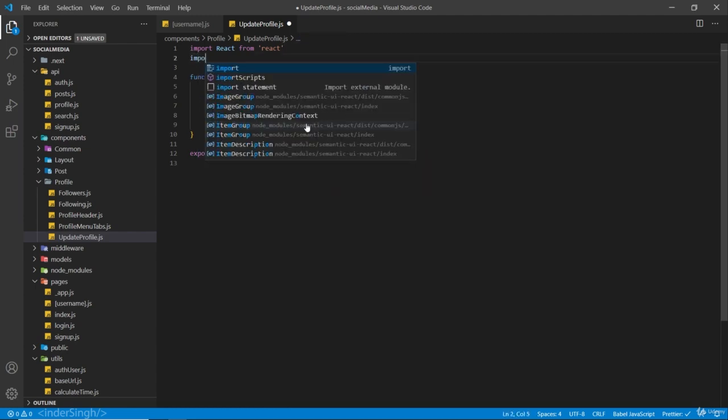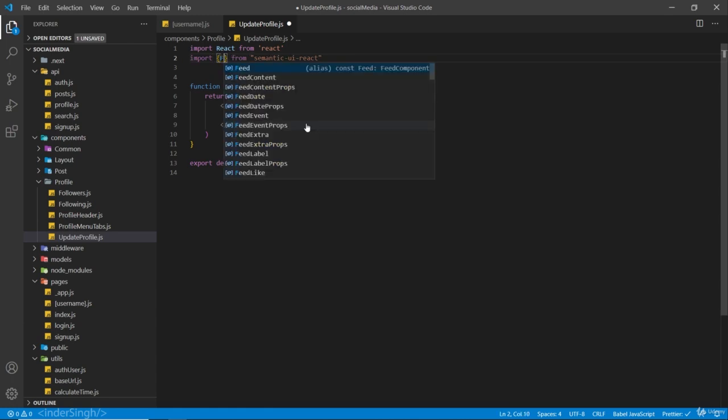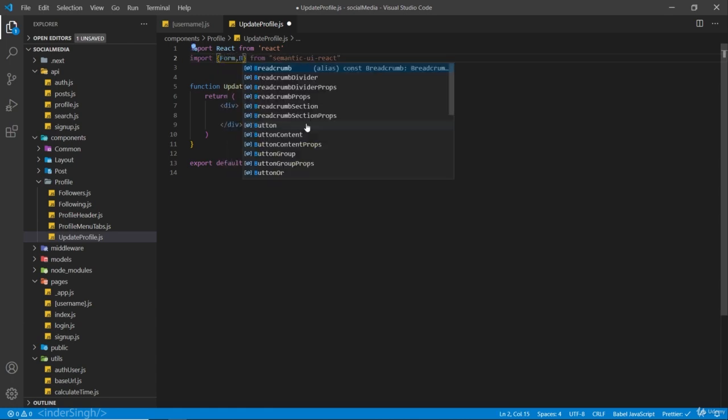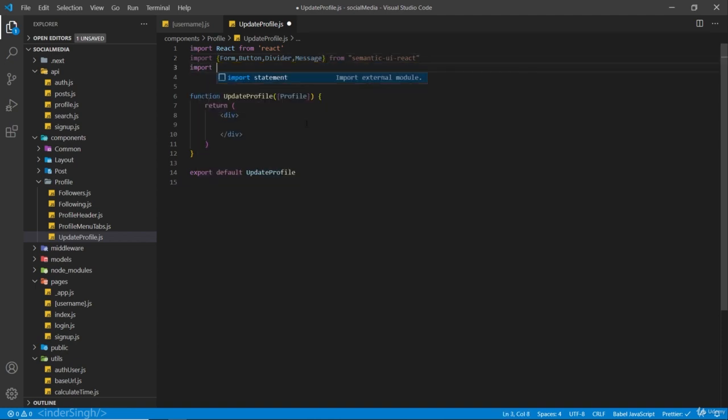Here we are going to import some components from semantic UI React. We are going to need form, button, divider, and a message. And also we are going to import our upload pic function. So we are going to give the user the option to edit the profile picture from here. Utils and upload pic to Cloudinary.